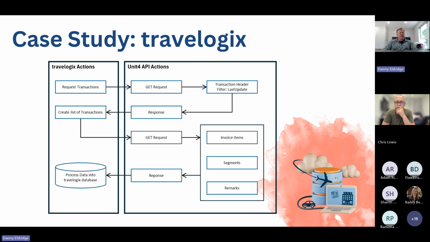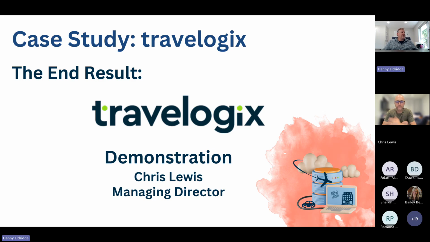So what's the result of that? What we're going to do is hand this over to Chris now, and he's going to walk us through the Travelogix tool to show here's a reporting tool that we partnered with, and what it can do for you. So Chris, I hand it over to you.